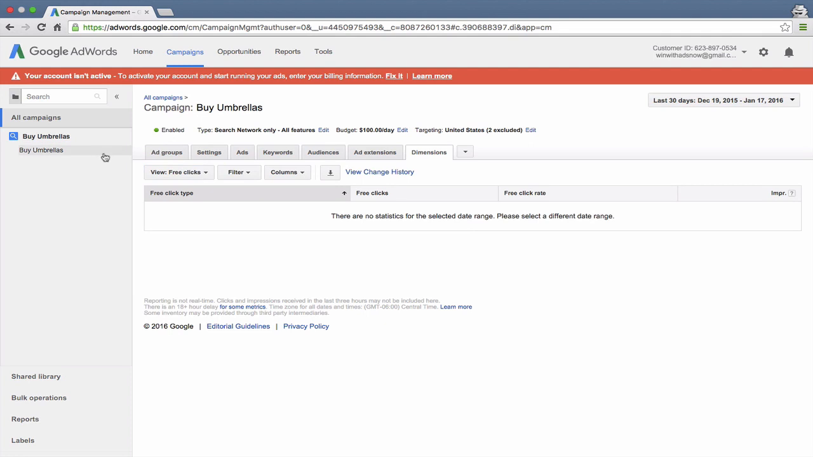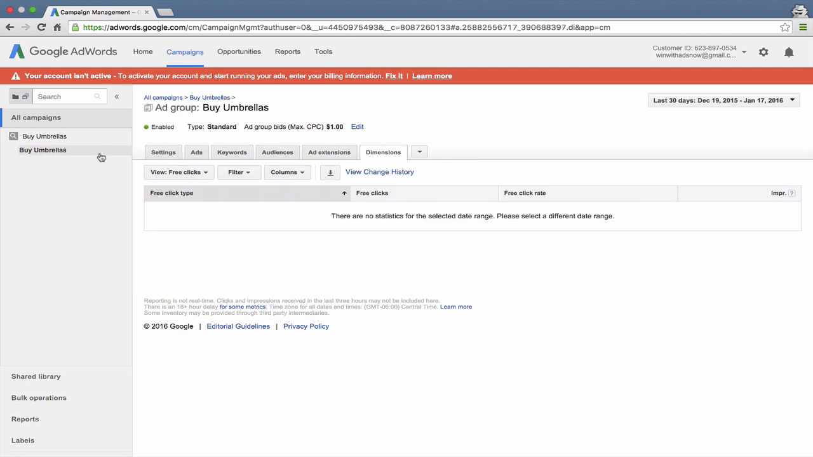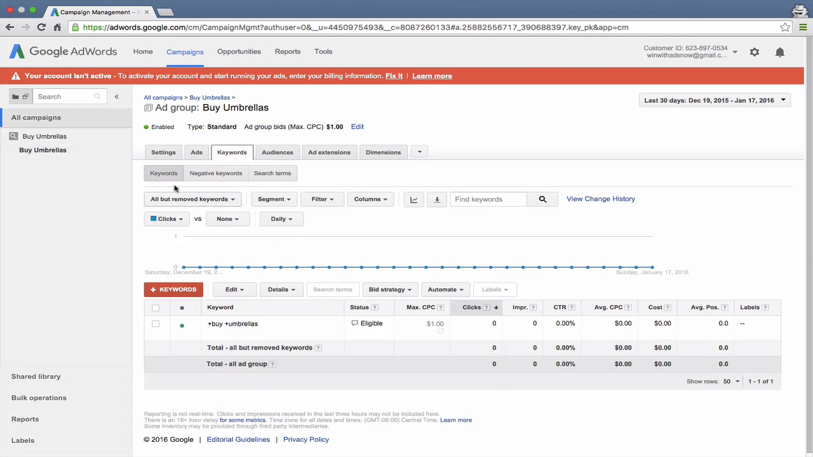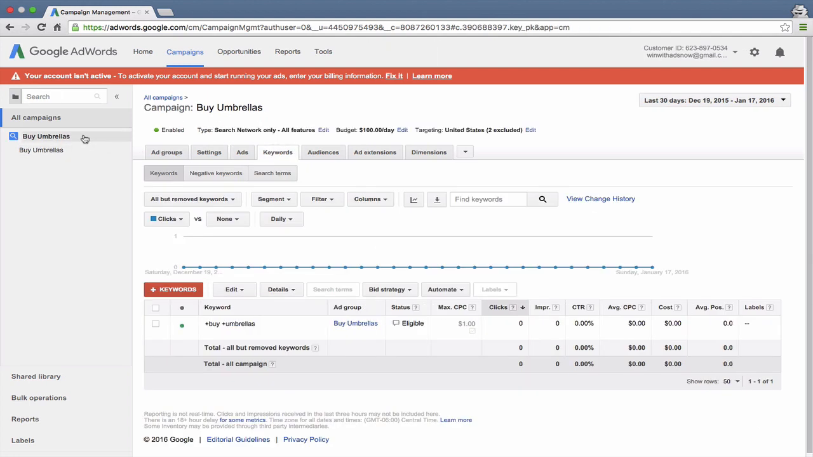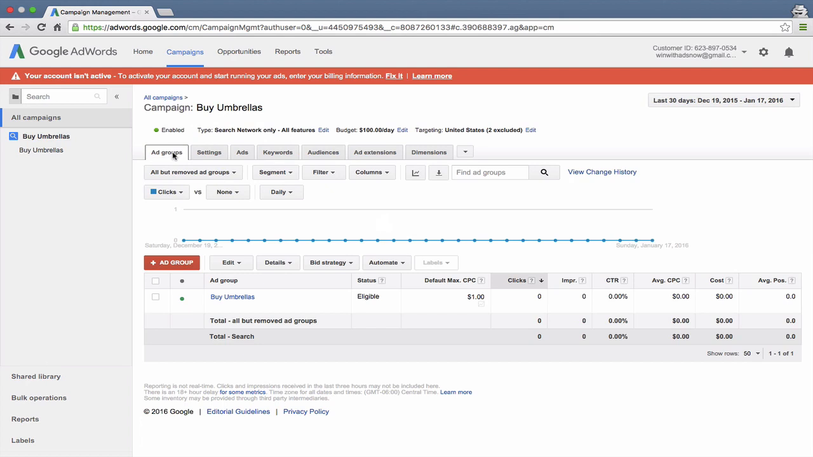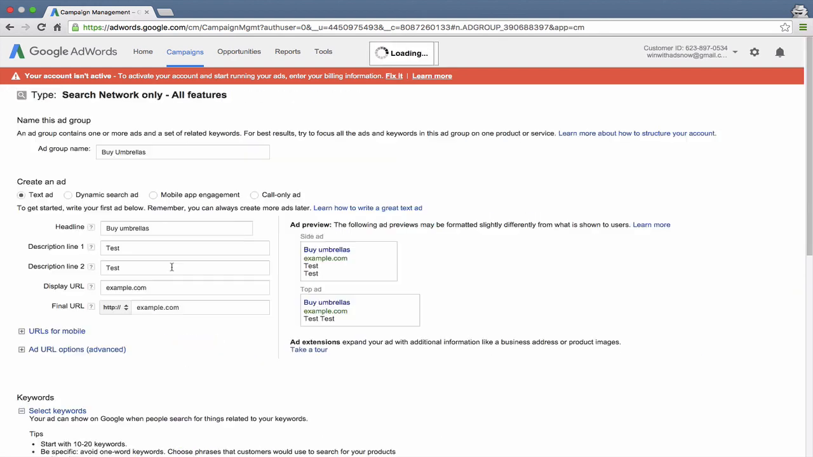So we've got the buy umbrellas ad group. Let's go ahead and add another ad group under this campaign. So say we're going to put together some keywords about buying umbrellas or purchasing umbrellas into this ad group here. Let's create a new ad group: go up to the campaign level, go to the ad groups tab, and hit new ad group.